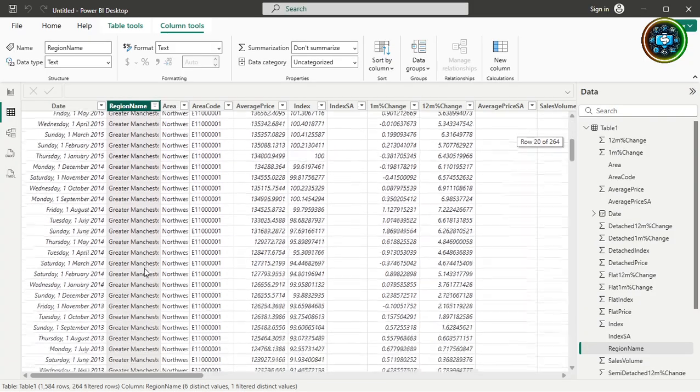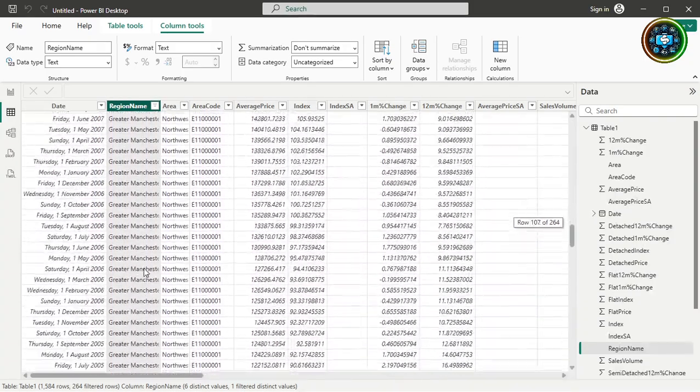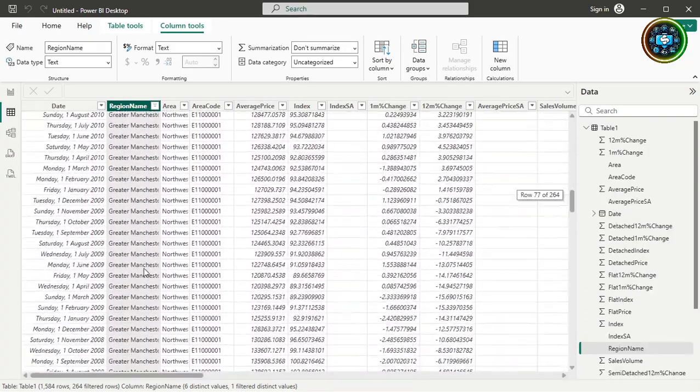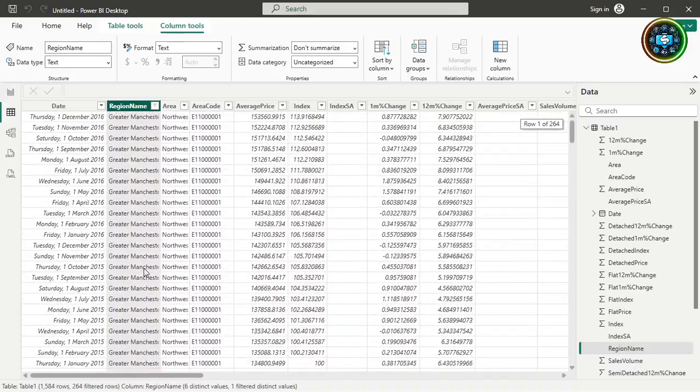You will have all the data for Greater Manchester alone, not for all other data. Okay, how much data is in this, can anybody tell? How many rows are there, or how much total data is filtered for Greater Manchester? Yes, you come down, you see this: out of 1584 you have 264 rows filtered.